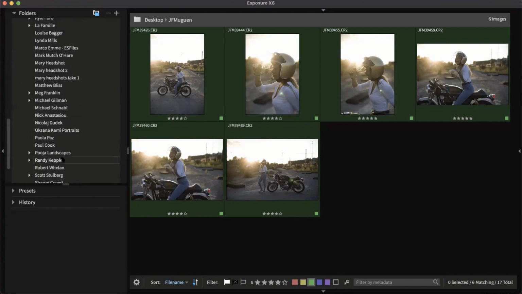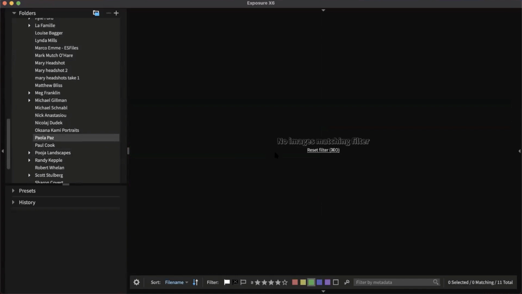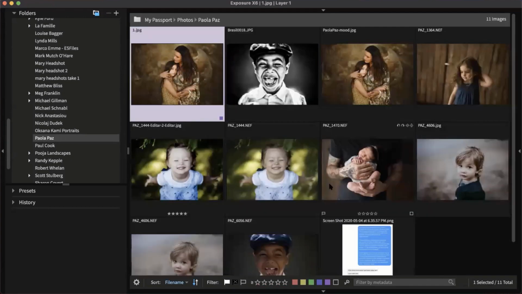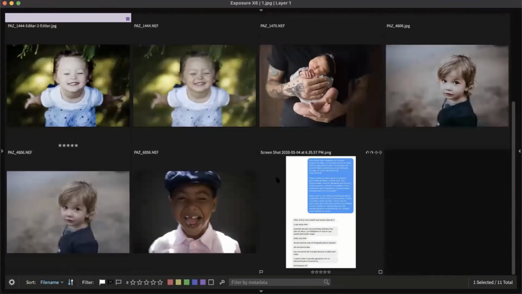So let's take a look at some of my favorite shots. Oh, look, I left my filter on. That's a good thing. I'll point that out. So, hey, if you ever get this message right here that says no images matching filter, that means that you left the filter on from something you did previously. So you can just reset it with Command 0 or click right there. There we go. We have images from Paola Paz. These are super cute. I love them.